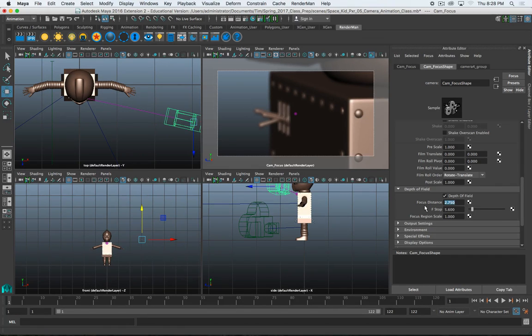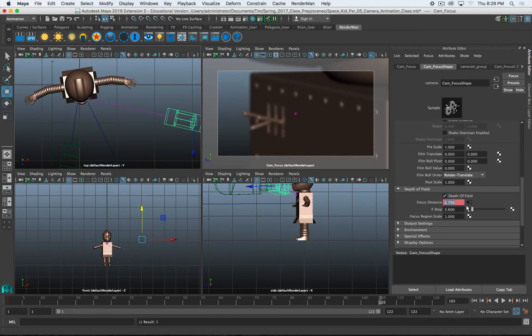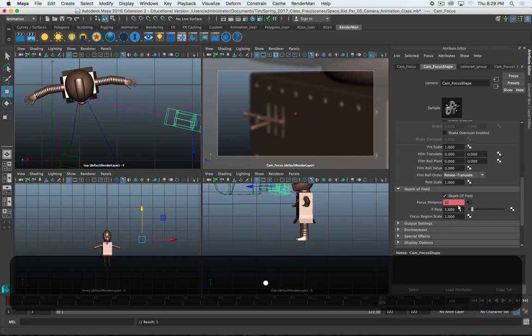To set a keyframe for focus or any value, all you have to do is right click on it and say set key. I've set my key. Now I'm going to go to frame 70 and set another keyframe. Now I know this model is rotating, so it's going to make this a little more complicated. Now set my focus distance like 3.5.